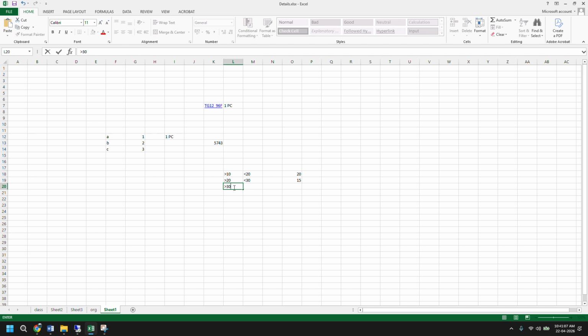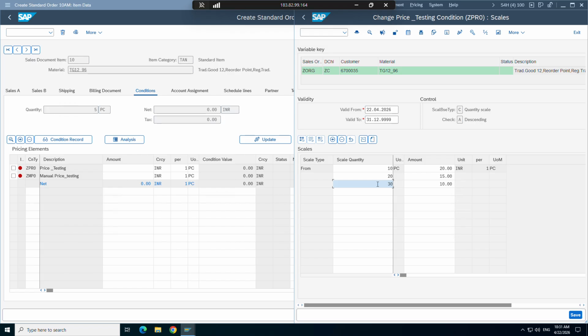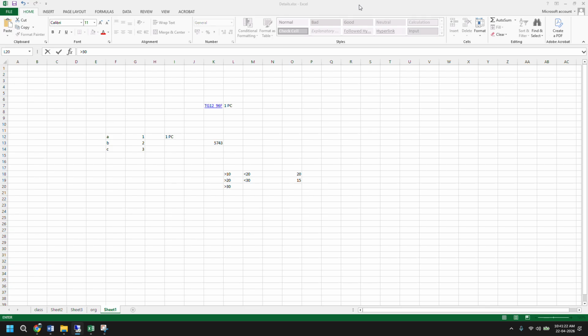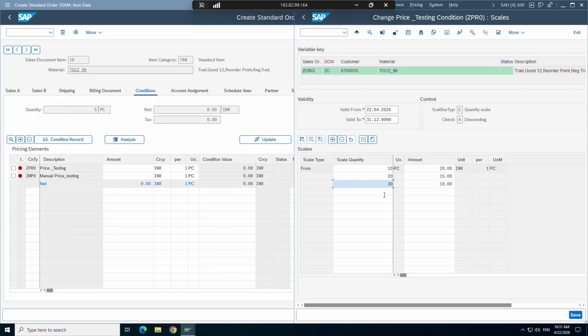Now more than 30. You see, after 30, we have not maintained anything, right? This is the last limit. So anything you take, 99, 400, 500, it will always fall under this criteria only. More than 30 only, right? It will always take 10 only. You see how it works. You have not maintained the upper limit for the last one because there is no more. This line item is here, right? 30 only. There is no next.